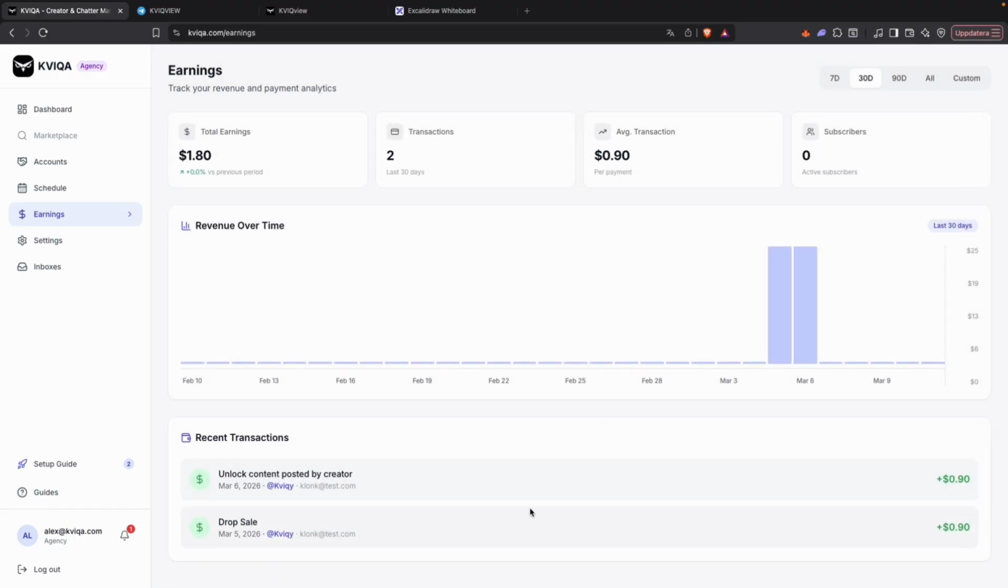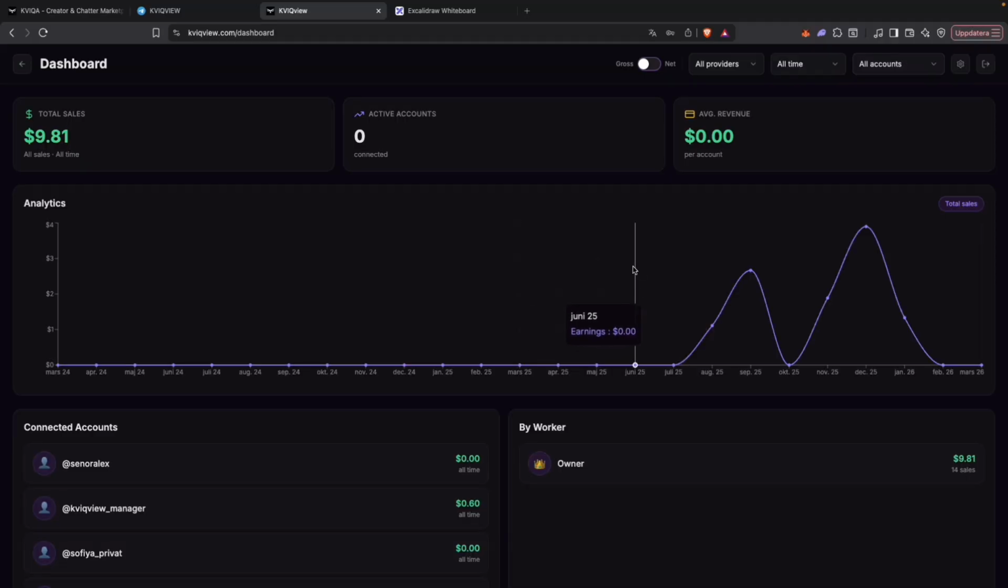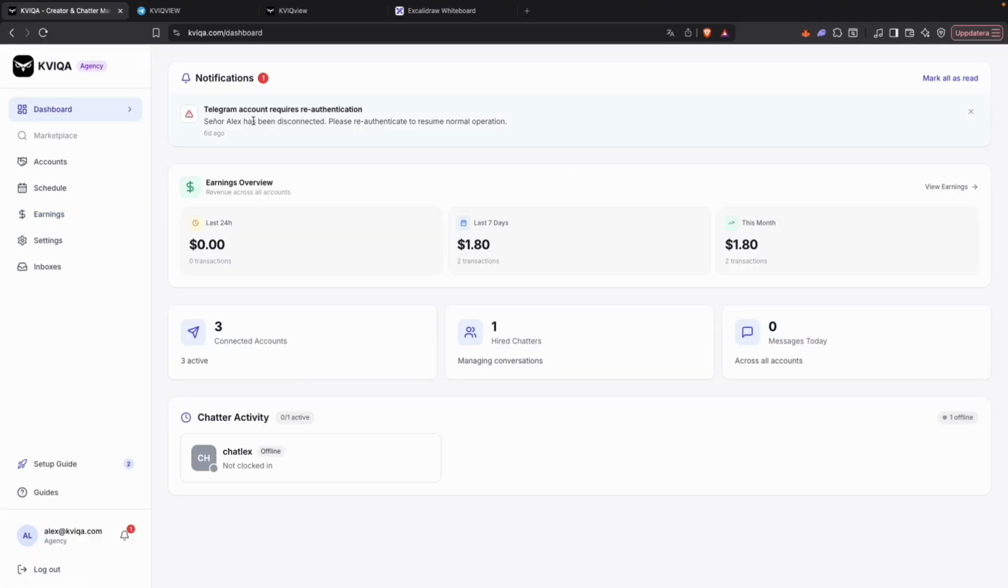Then you can also see general sales around here. Whereas on V1, you had to go over here, you had to go back to the dashboard, and you can see the total sales over here, which was also very nice, but we have made it even more streamlined on V2. Another nice advantage with V2 is that we have added the re-authentication notifications.